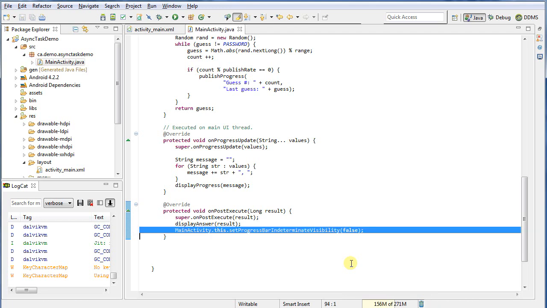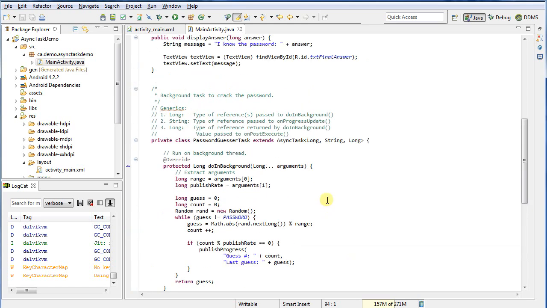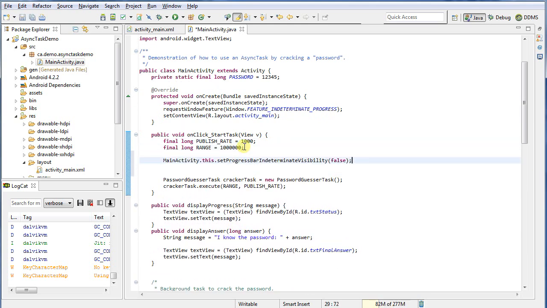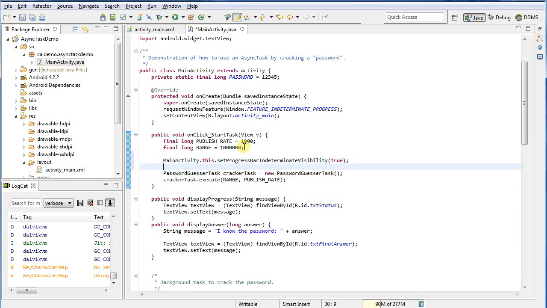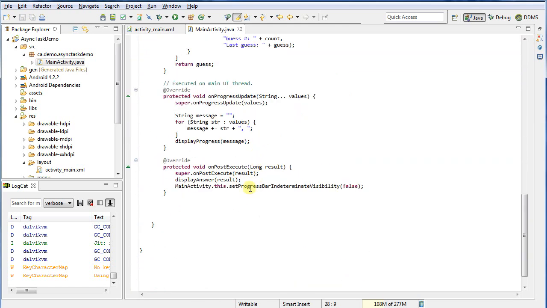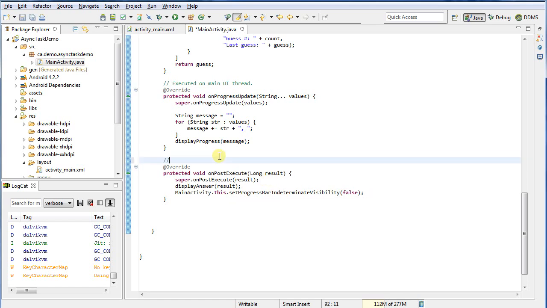You can guess I need to call set indeterminate visibility and set it to true, but where can I do that? For the moment, let's just do that up here in my button click. It's not the best place, but at least it'll work. So now, when I click the button, it turns this icon on, and then when I'm finished, way down at the bottom, it turns it off. Again, I'm on the UI thread. I'll put this here, executed on main UI thread. So we're good to do that.